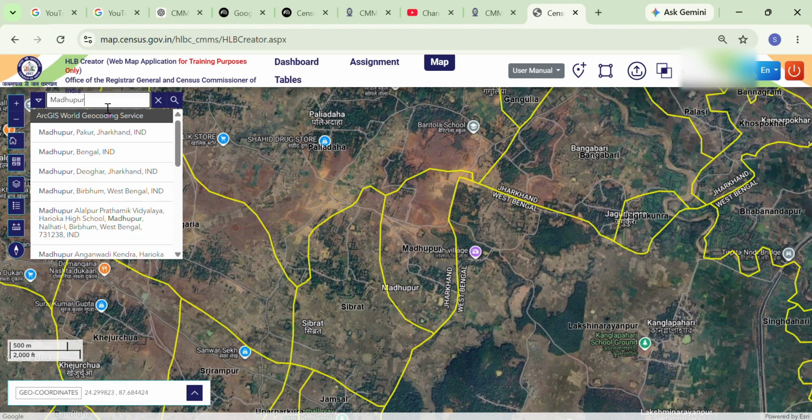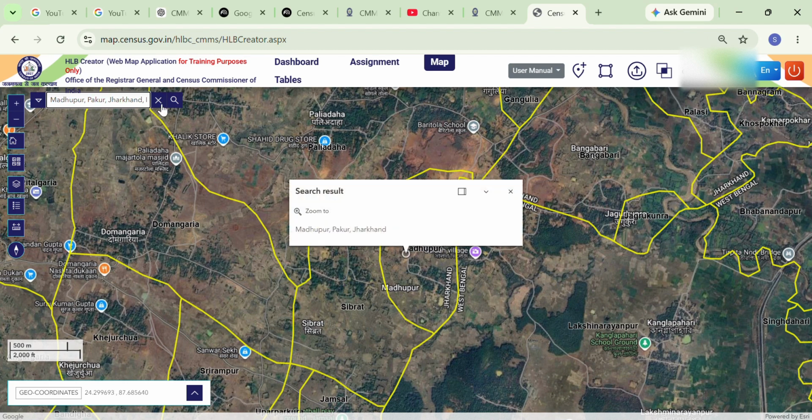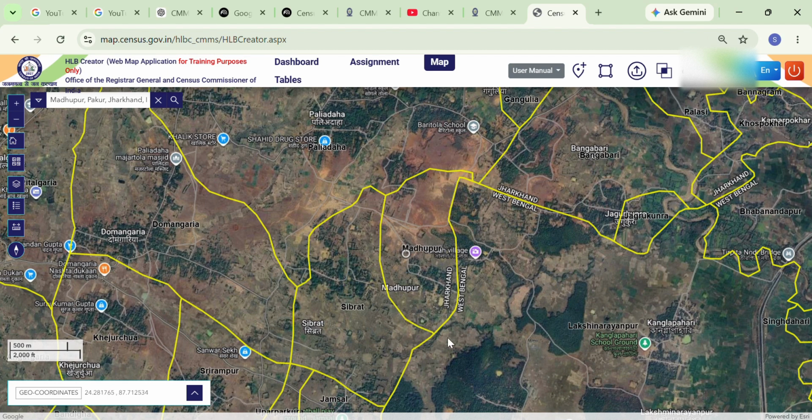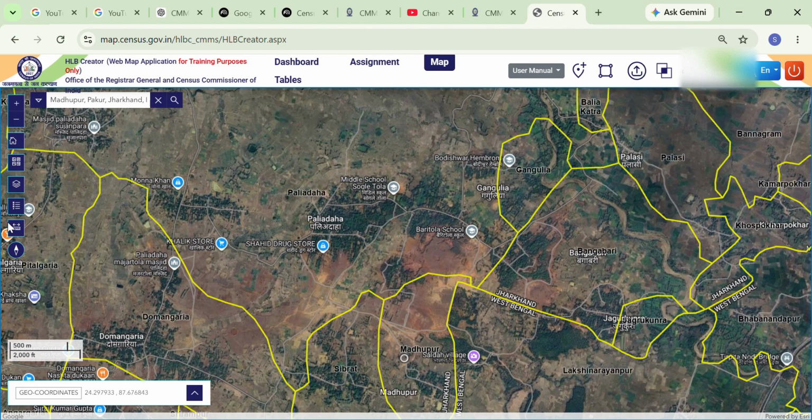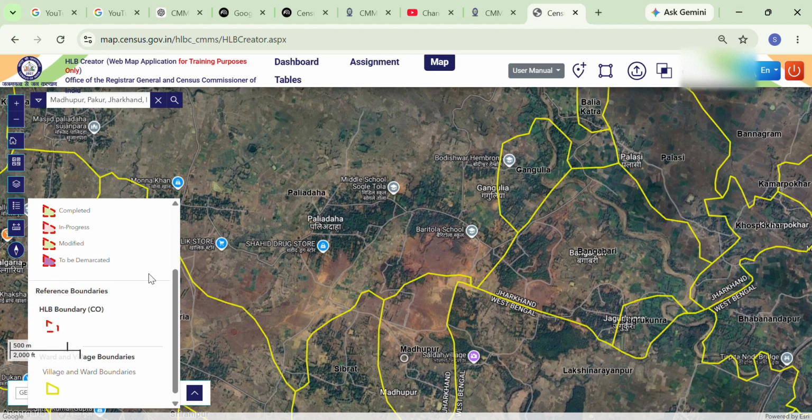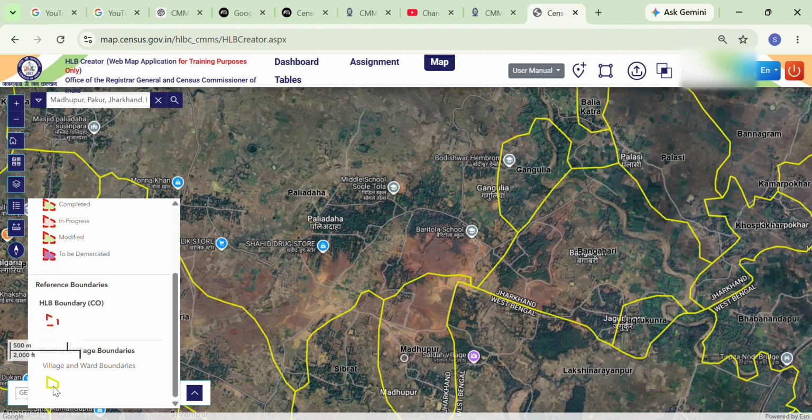Okay, one more thing. Here Madhupur is in Jharkhand, right? So in Madhupur, Jharkhand, you can see these boundaries, right? In our state, the boundaries are still not visible, but in a few of the states, these boundaries are visible. These boundaries represent village and ward boundaries. You can go to this legend also and verify this. Yes, yellow boundaries represent village and ward boundaries.